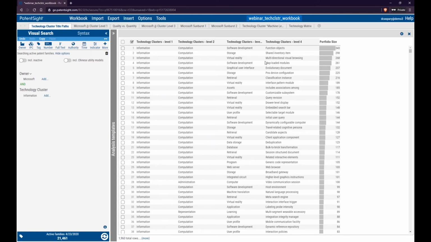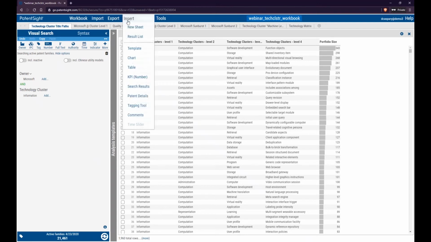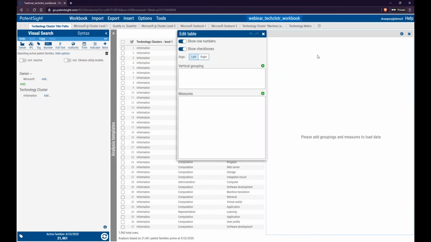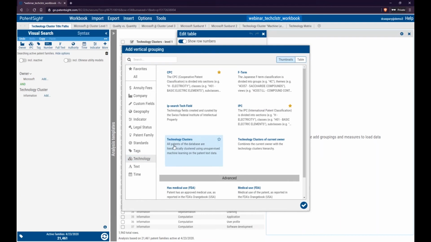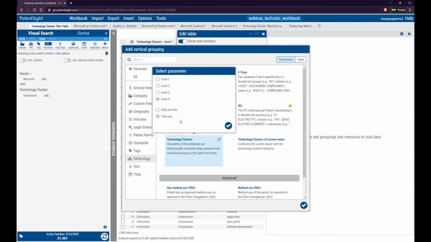If you work with technology clusters, sometimes you don't want to have all the levels at the same time. However, if you see query revision or function object, just the label at the level field, it might be a little bit difficult to understand where in the technology clusters you actually are. And therefore, we have an alternative way to select technology clusters as the groupings. To show you this, I am going to enter a table again. And this time I select technology again. This is the same technology clusters, but this time I stay right away with level 4. And instead of title only, I select the option path and title.